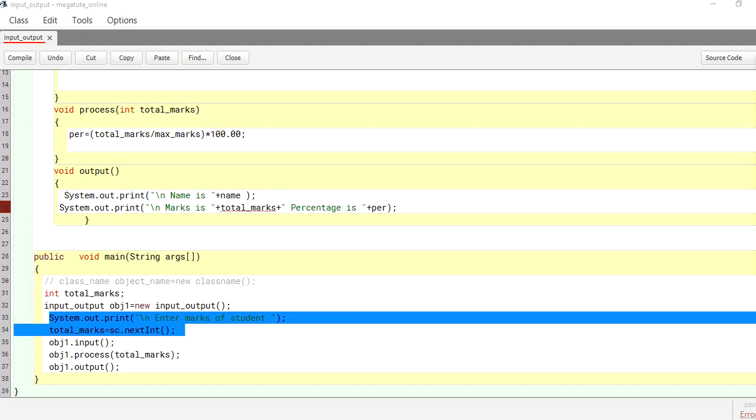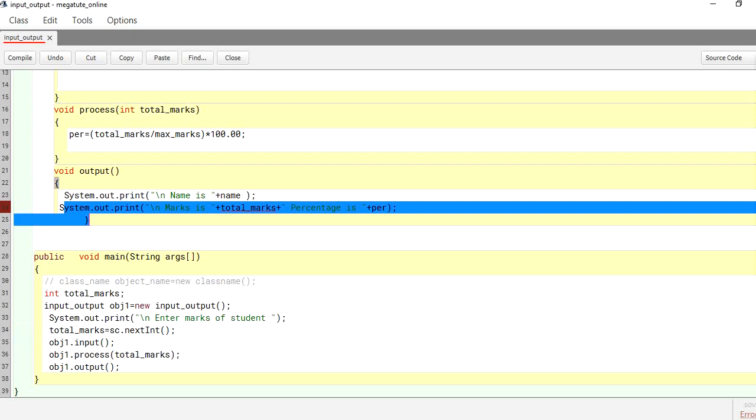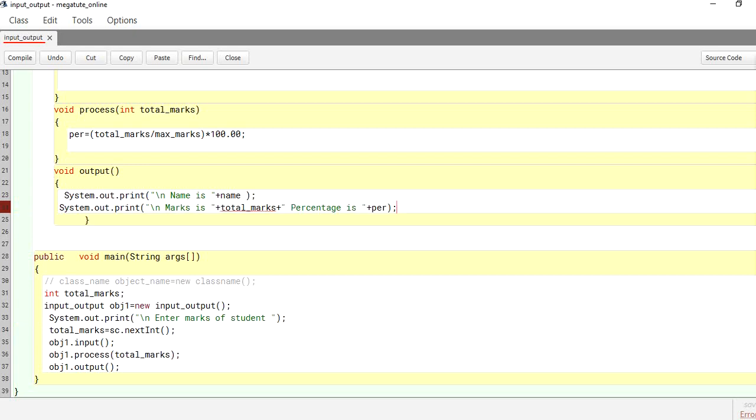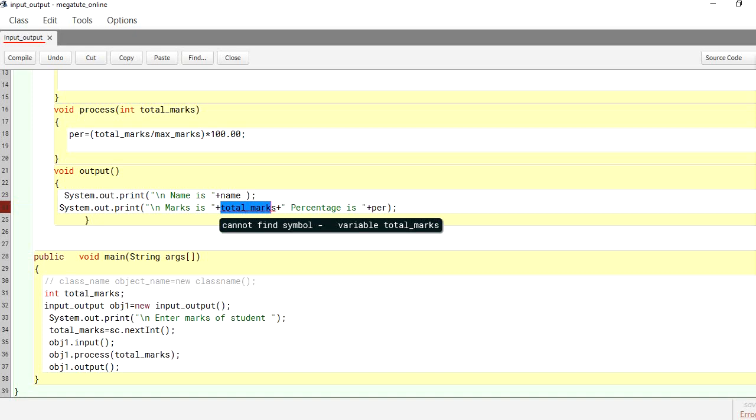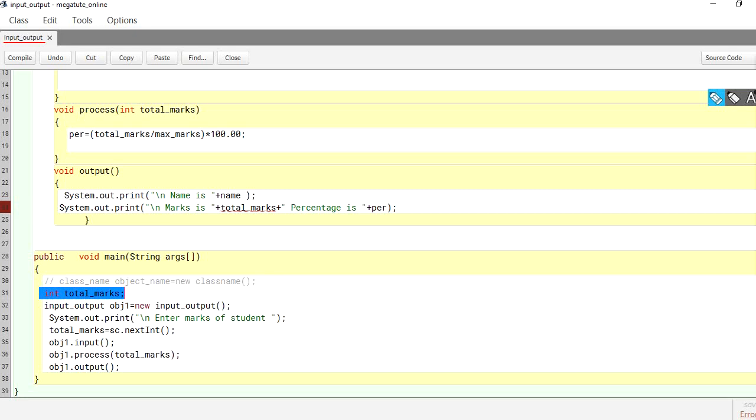Now one more change we need to do over here, because if you see there's a block, so that means there's some error in this. If I want to see what that error is, I need to press Ctrl K and it will tell me. It says cannot find symbol variable total marks. Now this function output is not able to find total marks. Yes, of course. Why? Because I have declared the total marks inside the main. Now it has become local to the main. So as I told you before also, it cannot be accessed outside this method.